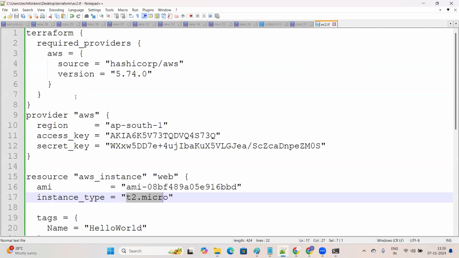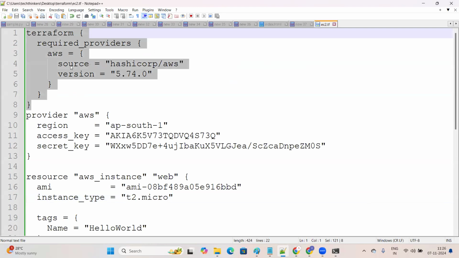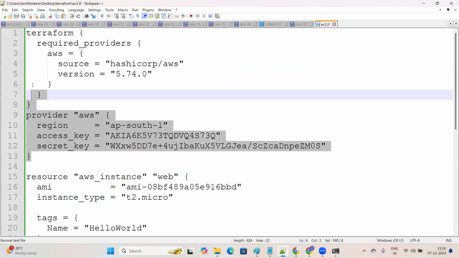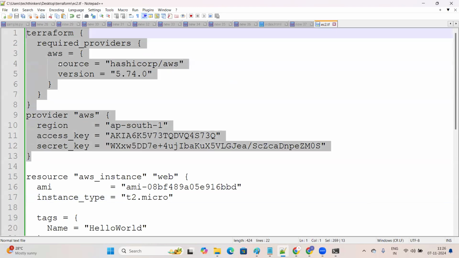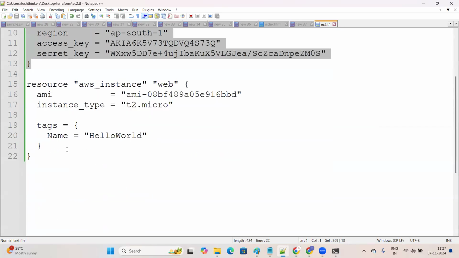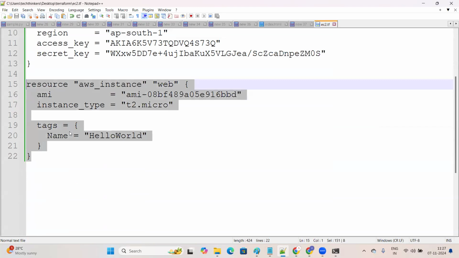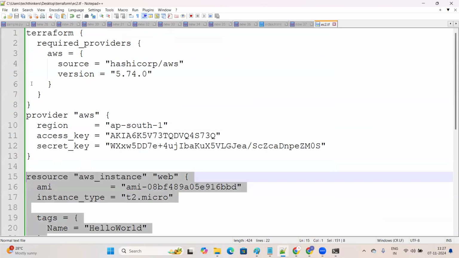If you want, you can separate. You can take the provider information out and keep it in a separate file. And you can provide the resource information in a separate file. Provider.tf, main.tf. Okay, resource. Usually the resource information can be kept in main.tf. Let's do that.